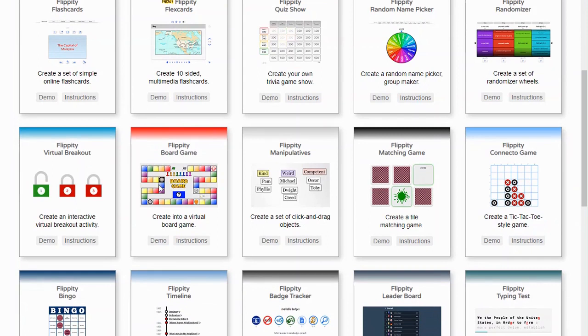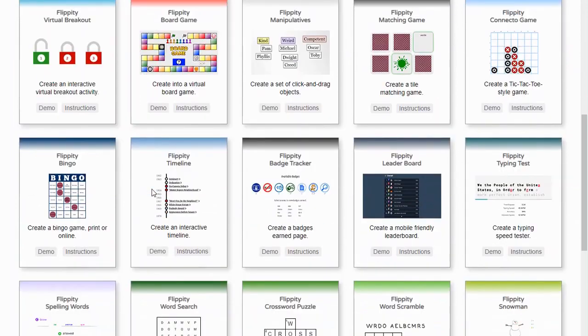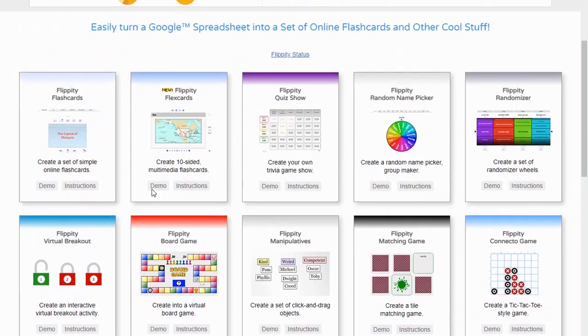There are currently 27 different tools on Flippity. Some of these tools work directly through our Flippity website. Others work through customizable Google Sheets. As you can see, interactives include flashcards, quiz shows, board games, and more.